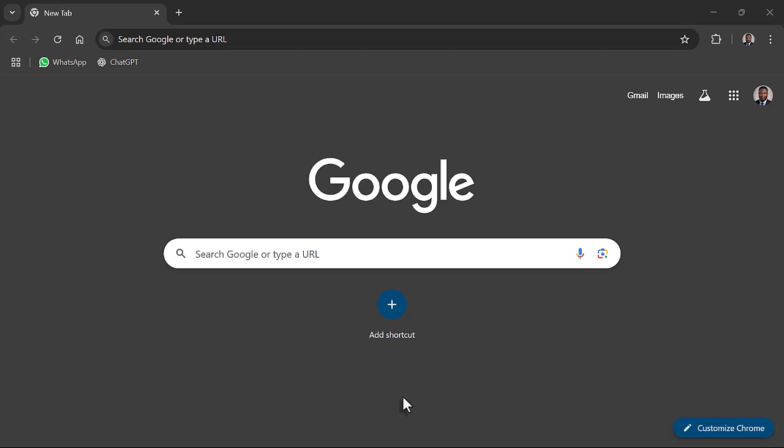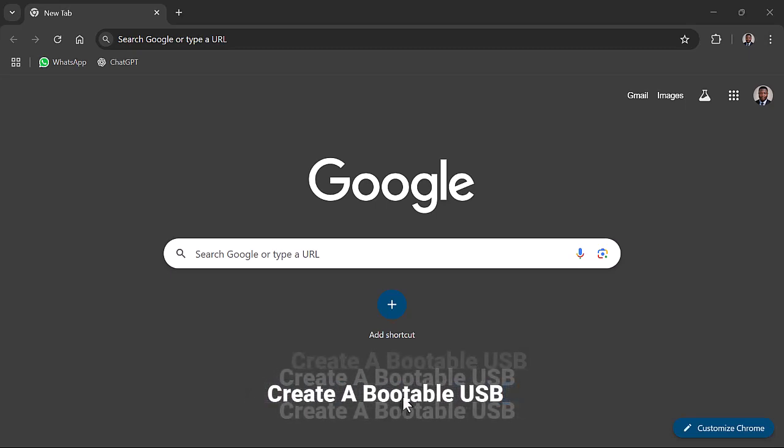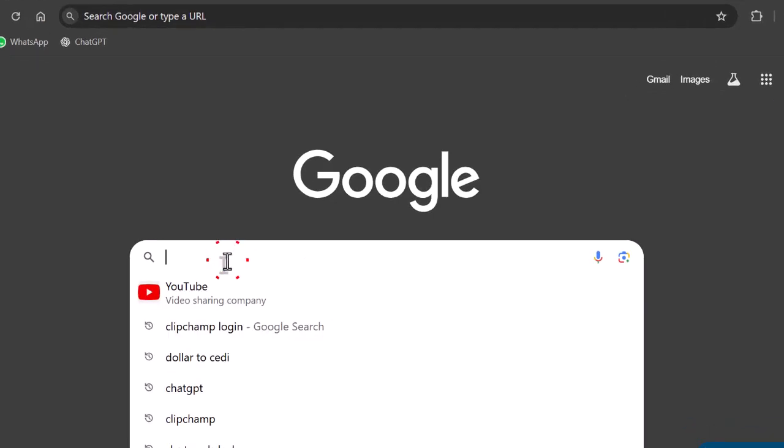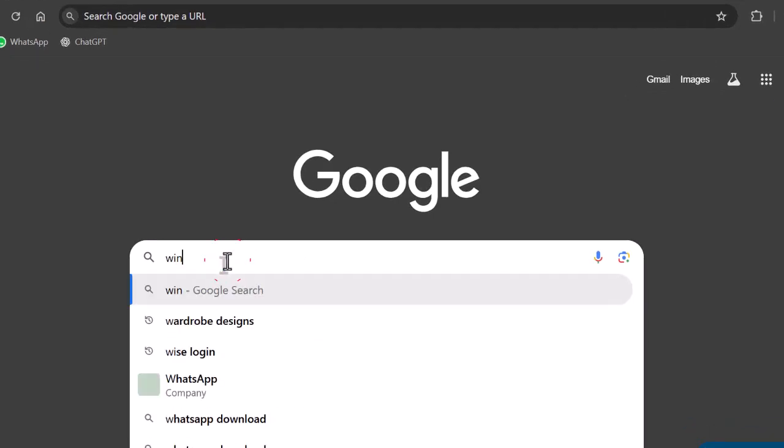In today's quick tutorial, I'll show you how to create a bootable USB for installing Windows 11. Let's get started! First, open your browser, search the official Microsoft website.